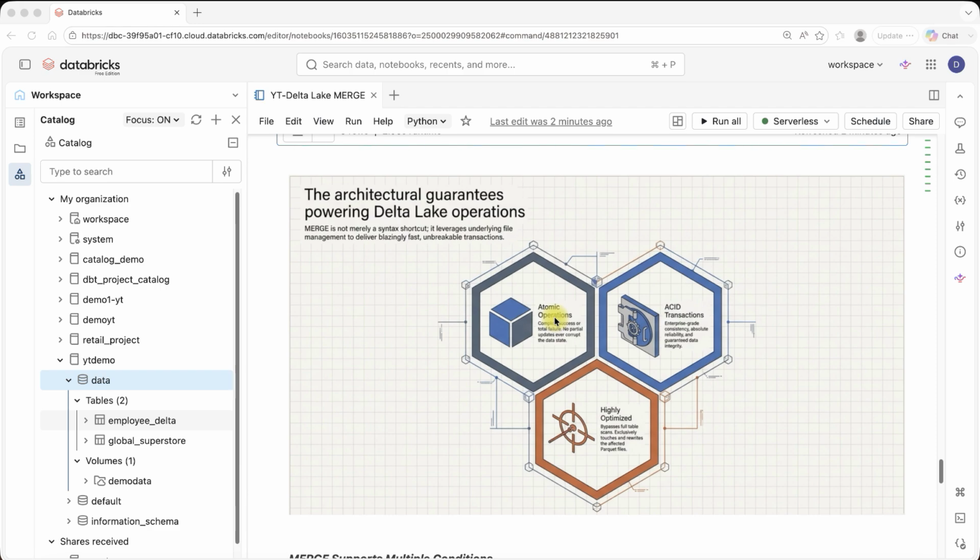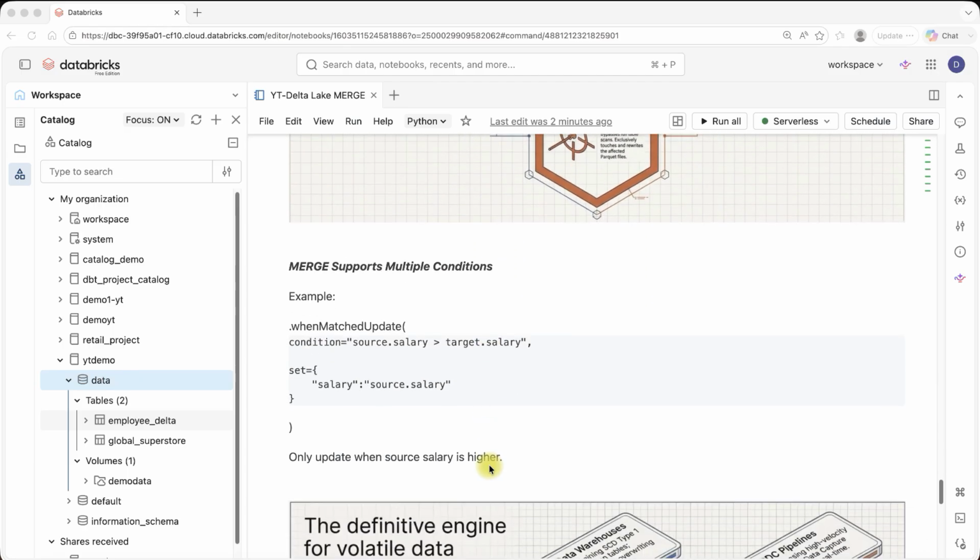It means it either fully succeeds or fully fails, with no partial update. It is also an ACID transaction, which means Delta Lake ensures atomicity, consistency, isolation and durability. It is also highly optimized because Delta Lake only touches the affected files, making it very efficient. Next, advanced operation: you can also apply advanced conditions, like source.salary greater than target.salary in the whenMatched condition.